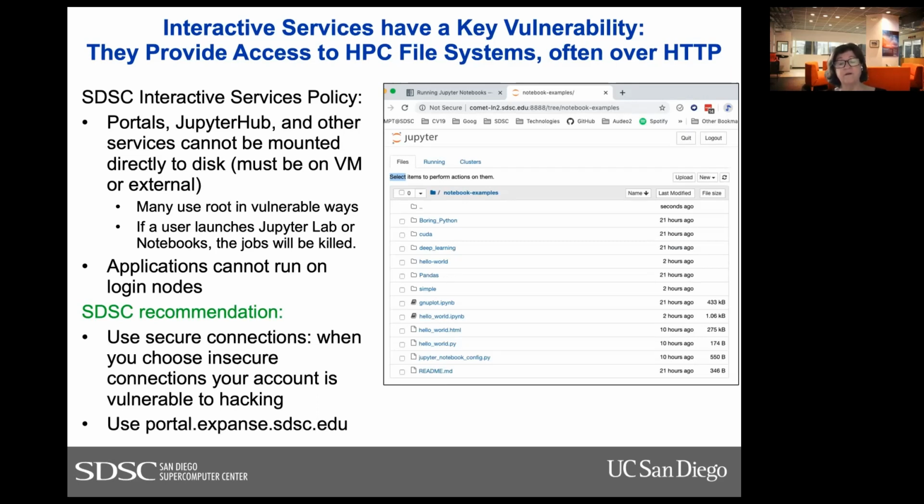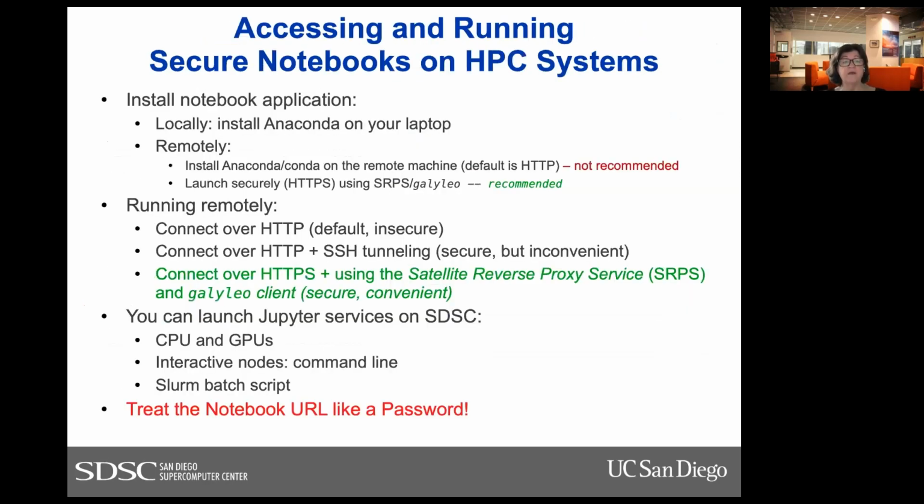But in the model where you're accessing a remote system, you want it to have secure access. You want it to be encrypted. So we don't allow things like this to run directly. So we try to enforce security. And so, use secure connections, and there's many ways to connect securely. The Expanse portal is our preferred system that you use, but you could do SSH tunneling.